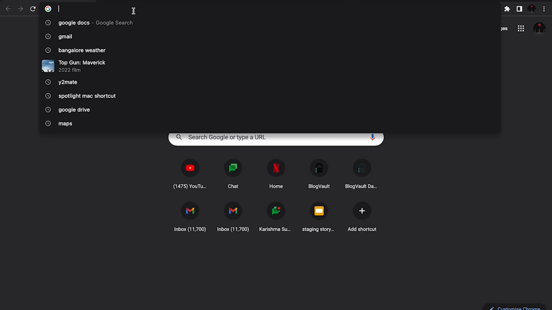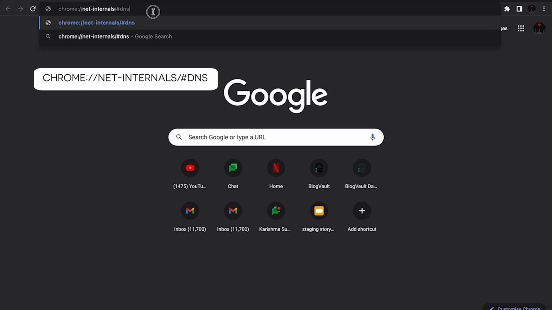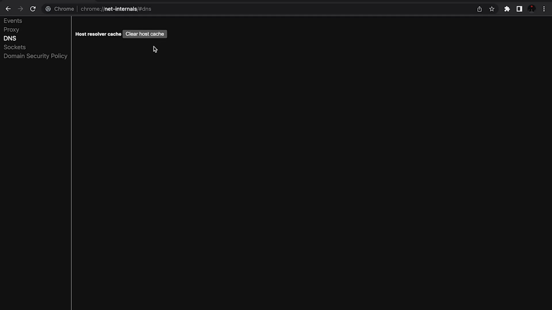How to flush DNS cache for Google Chrome. Google Chrome has a separate DNS cache from the operating system, so flushing it may fix our DNS error. To do so, enter the following into your Chrome address bar, then click Clear Host Cache. Now go ahead and check if the DNS error is gone. If not, move on to the next step.